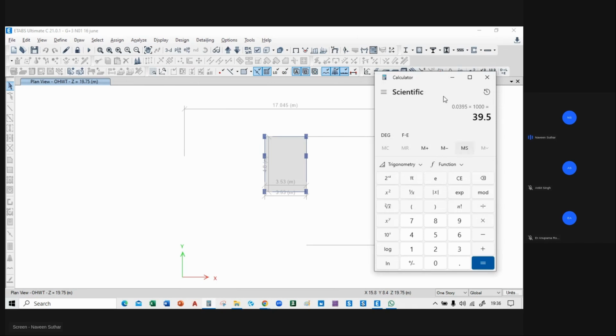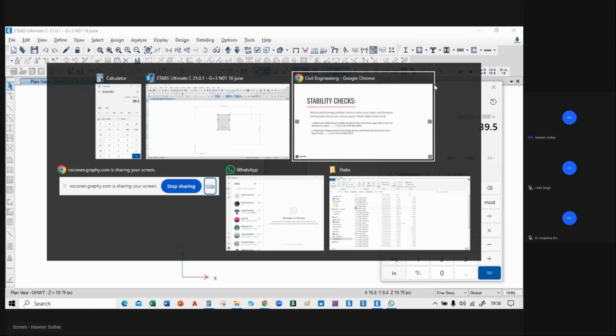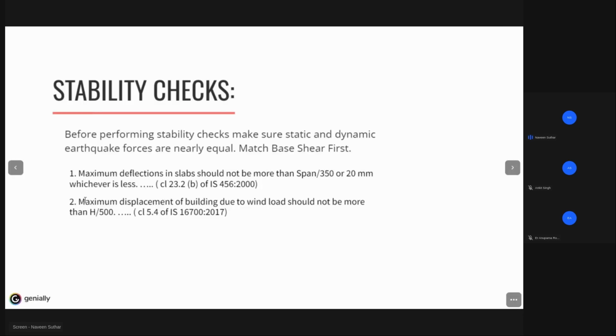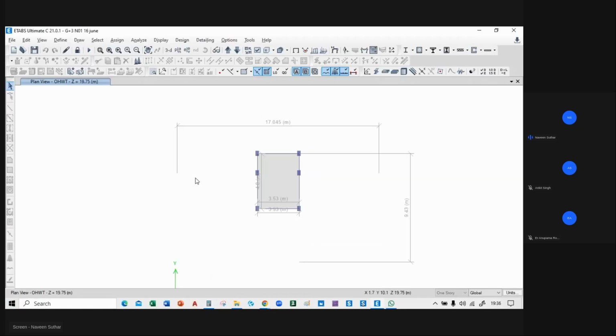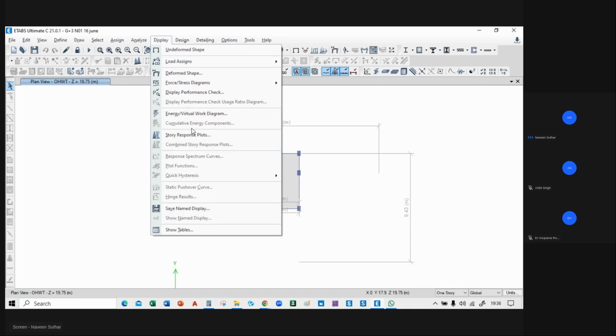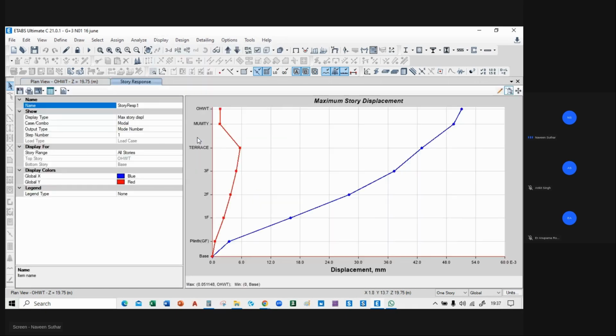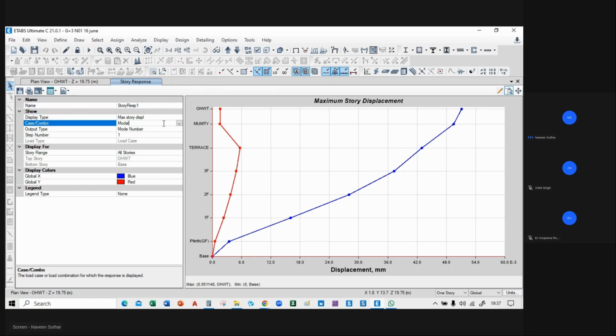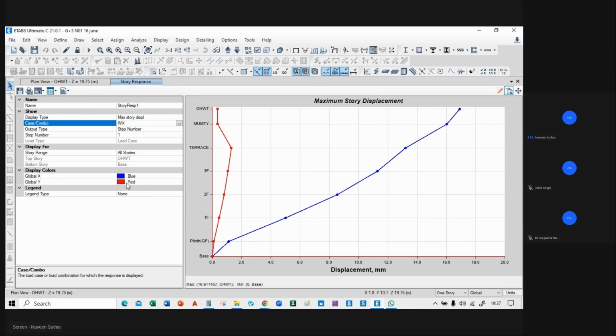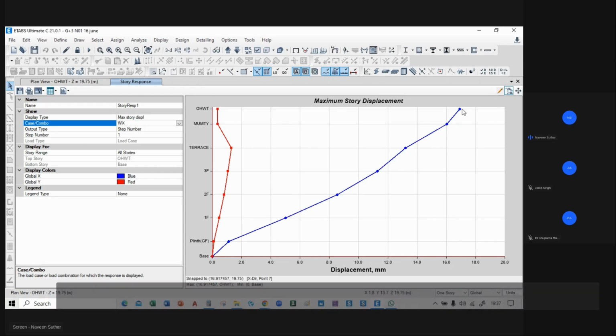So it's 39.5 mm. Okay, so if you want to check the maximum displacement, that is maximum lateral displacement of the building, okay, due to the wind load. So we will check the lateral displacement. To check the lateral displacement, you just have to go to the display story plot, story response plot. Okay, so here you can see you have selected maximum story displacement. Okay, and the case load we will take it wind load in x direction. Okay, and here you can see we are getting maximum 16.91 only.